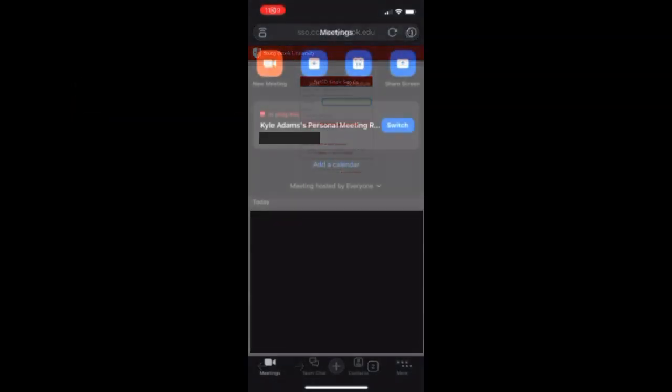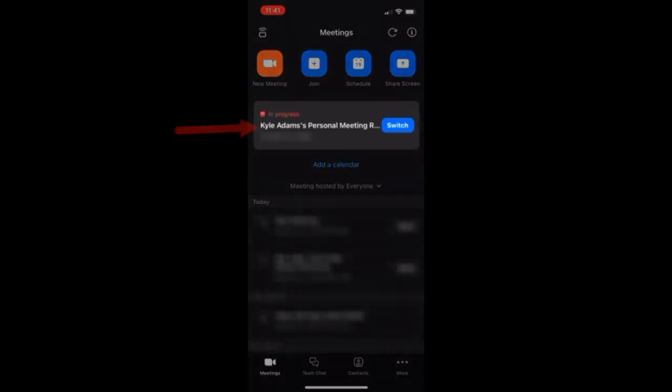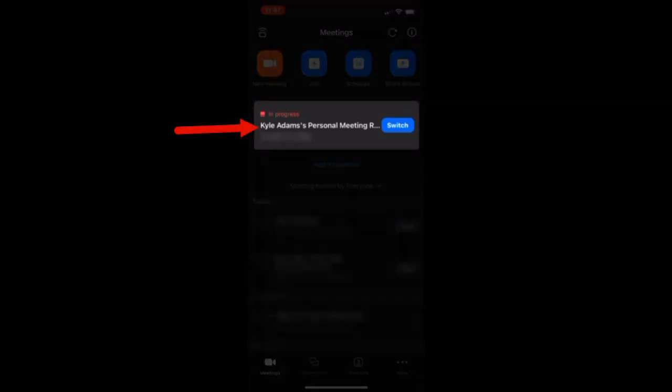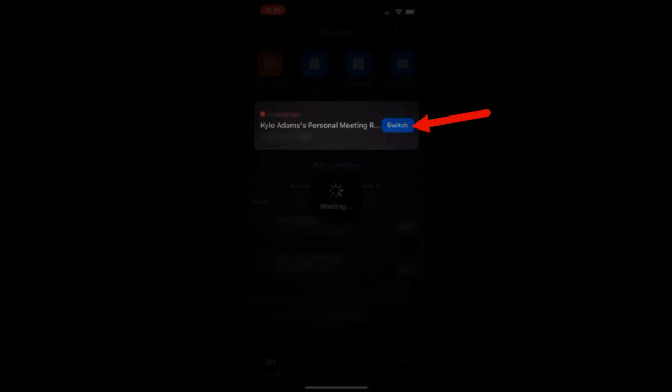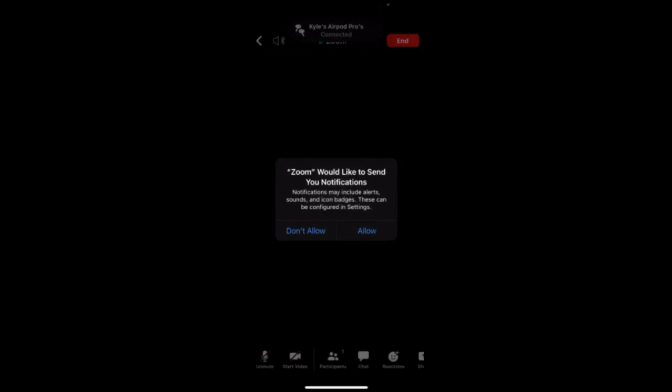After you are signed in, make sure you are in the Meetings tab. If you are currently in a Zoom meeting on your computer, you'll notice a message showing that you are in a meeting in progress. If you select the Switch button on this message, it will move you in the meeting from your computer to your phone.